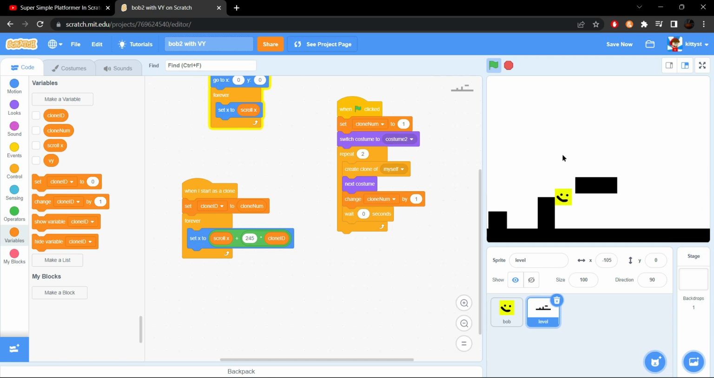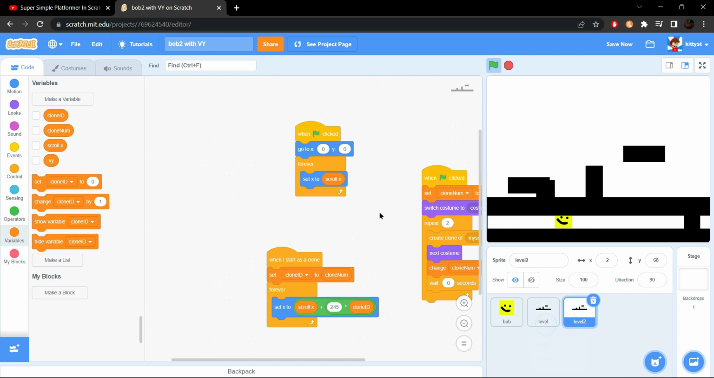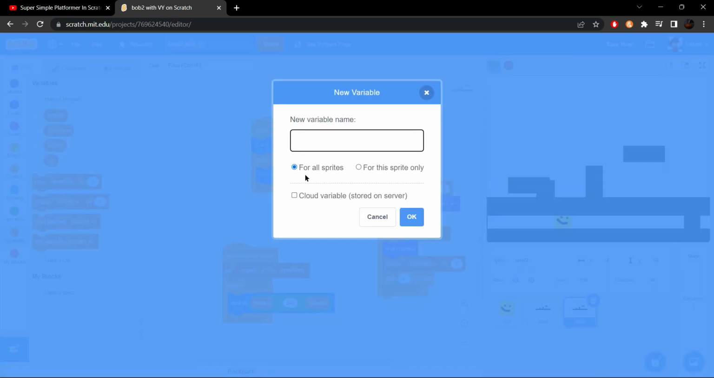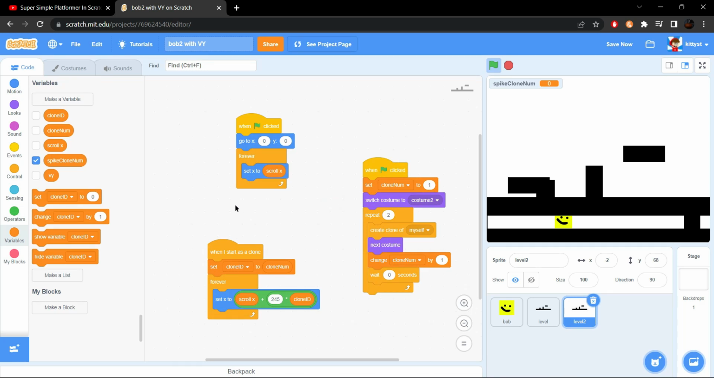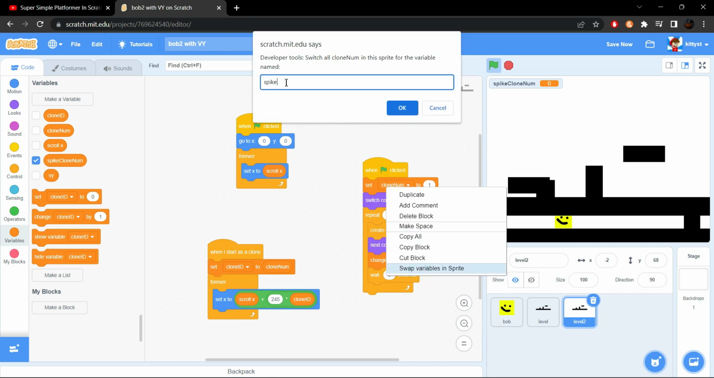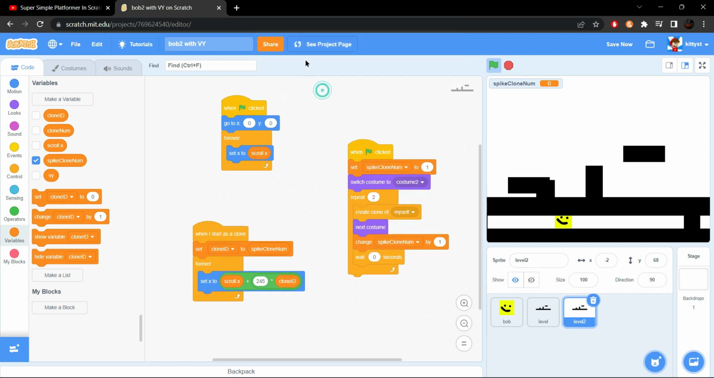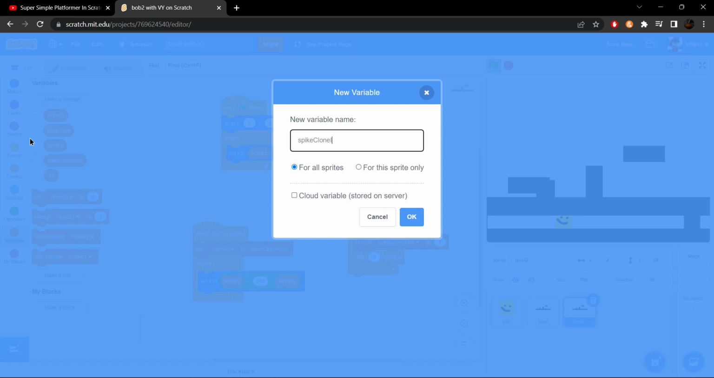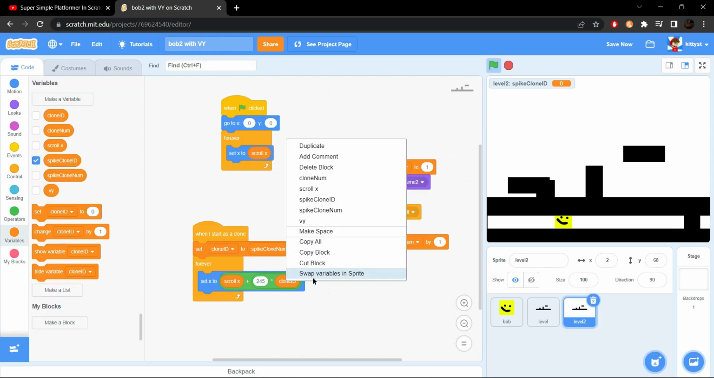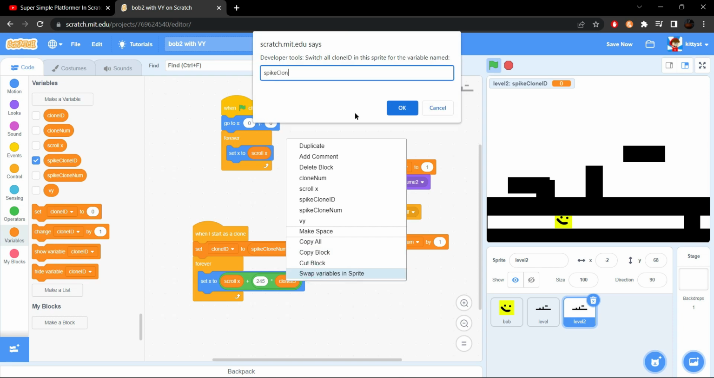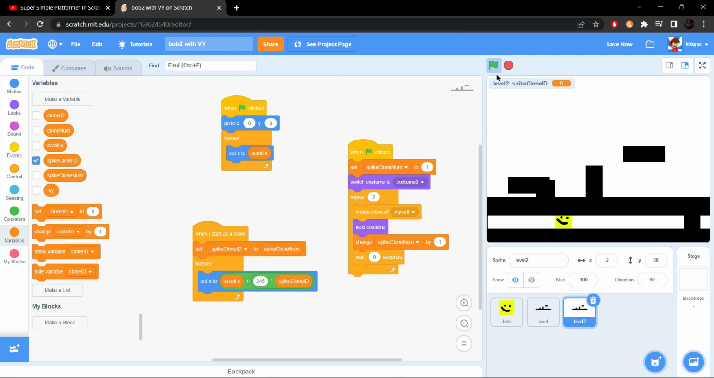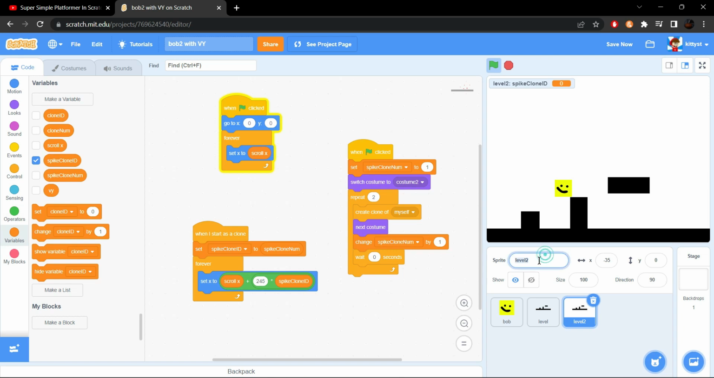And now, what if we want to have spikes? Just duplicate the level and make a new variable called spike clone number, and we're gonna swap clone number by spike clone num, and with clone ID, let's make a new one called spike clone ID, again for this sprite only, and we're gonna swap that clone ID for spike clone ID. And now that we have this, it should be over here. Let's rename this to spike.